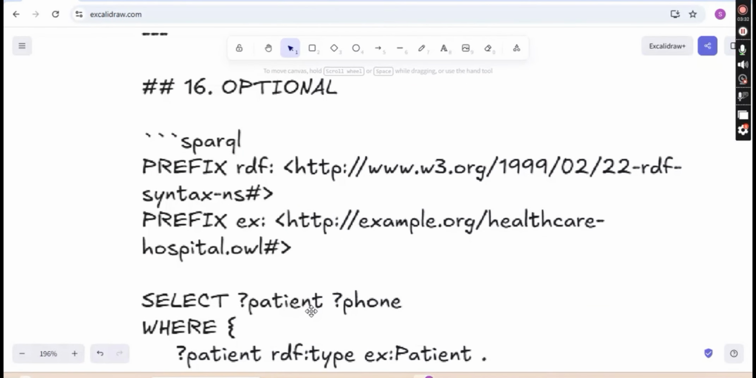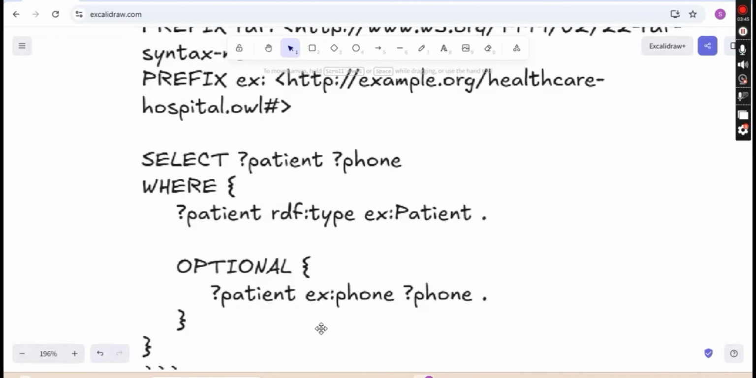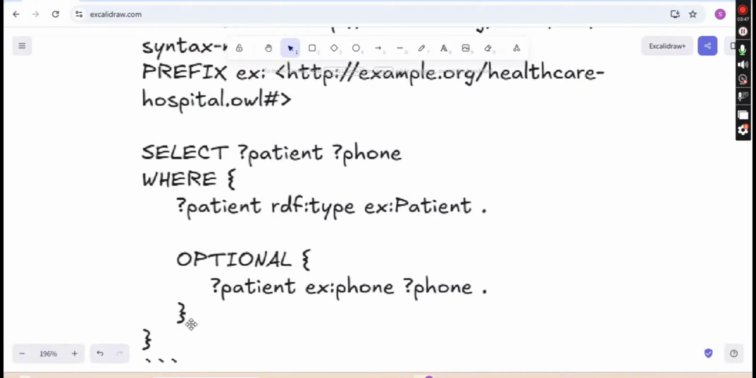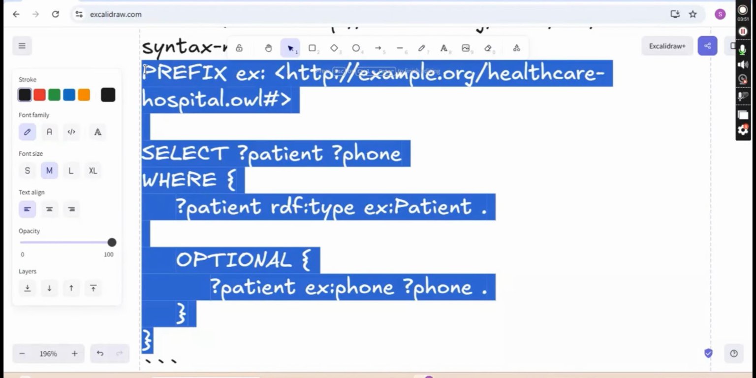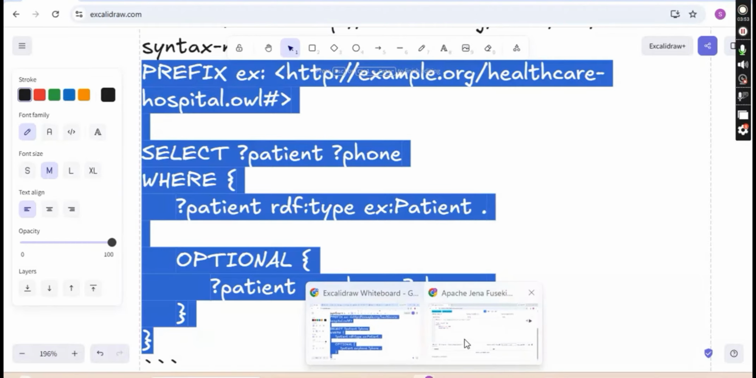Next, about optional, that returns some optional data. Select patient phone, where patient, if a patient has no phone number, then the patient is still returned. You can run this. I will share all these SPARQL queries, and you can run all of them.